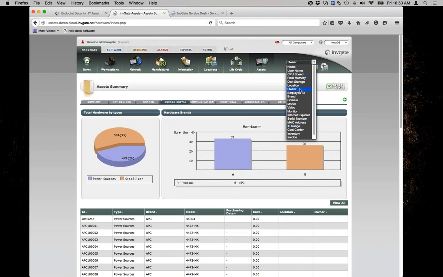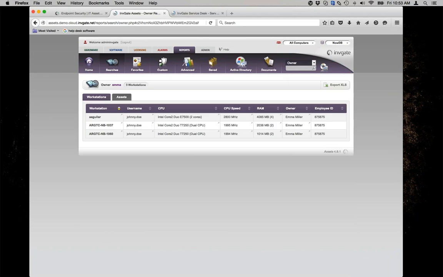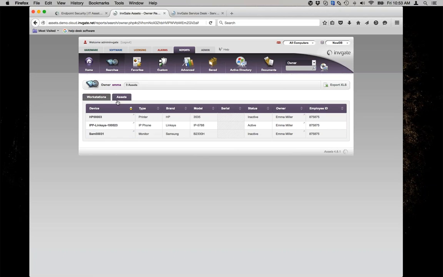So if we want to have a look at, maybe we have somebody named Emma Miller, and she's leaving the organization, and we need to make sure that we get all of those associated assets back into our storage area. We can literally just key in her name, and now we can see the 3 workstations that are associated with her. I can click on the asset side here, and then I can see that she's got a printer and IP phone and a monitor as well. So we can make that checklist, make sure we get all of those components back into storage so that we can reallocate them somewhere else.